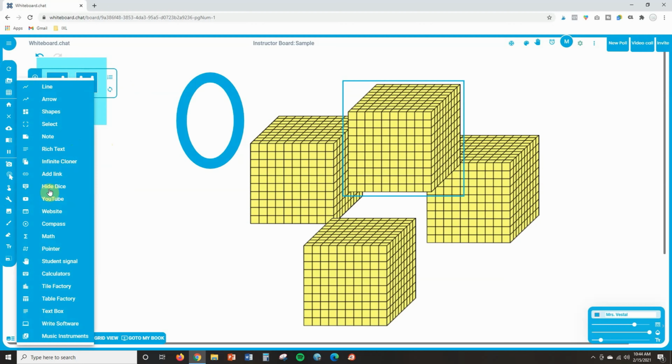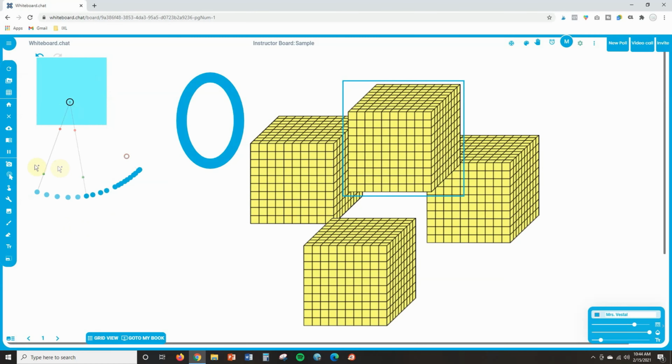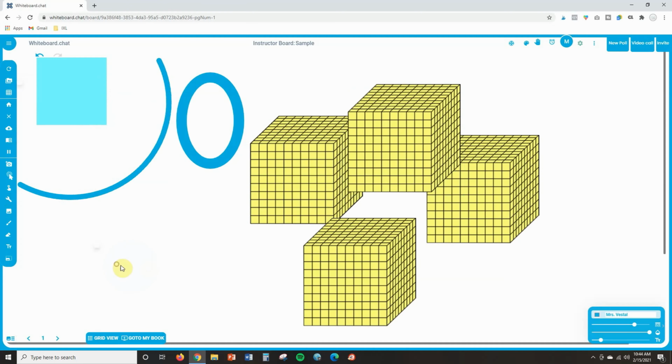If you want them to go away, you'll click on the tools again and then click Hide Dice. This is a compass, so you can draw circles or have students draw circles this way. Math will allow you to add some equations in. The pointer is great if you are teaching live and you want your students to focus in on a certain area. This is just going to allow your mouse to highlight different parts.